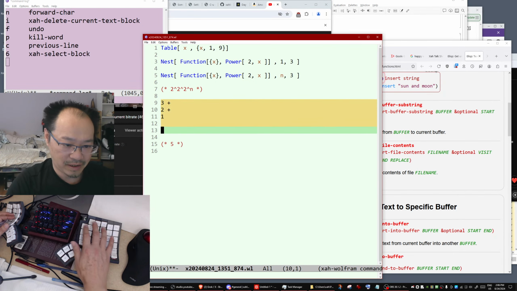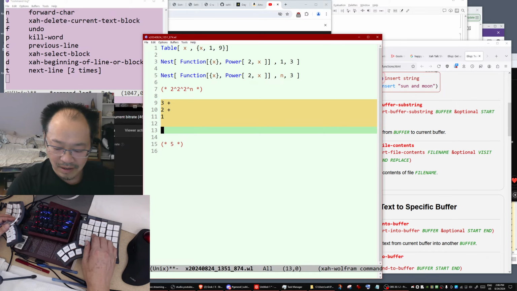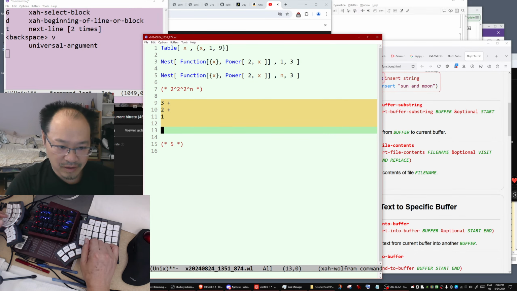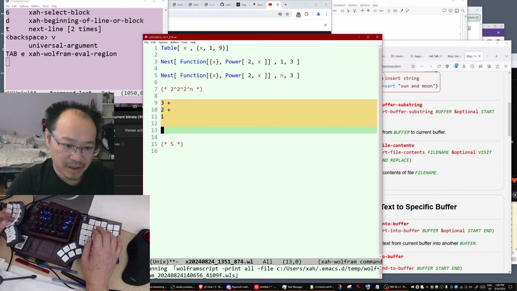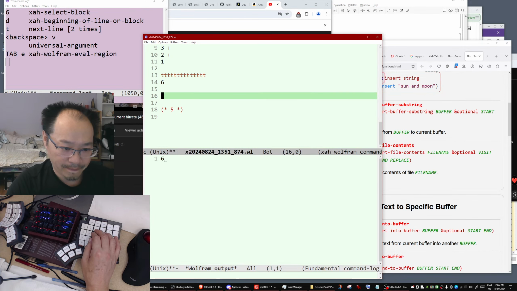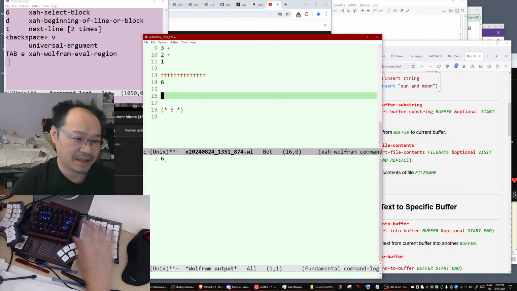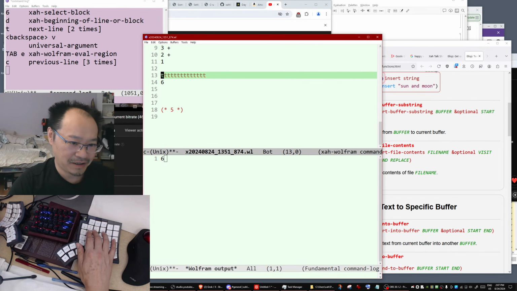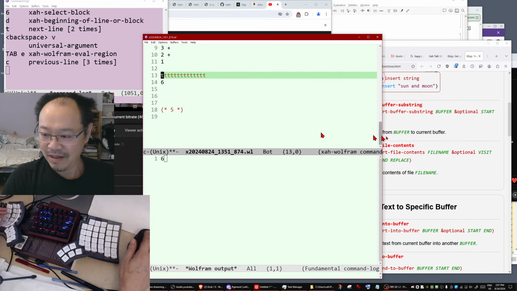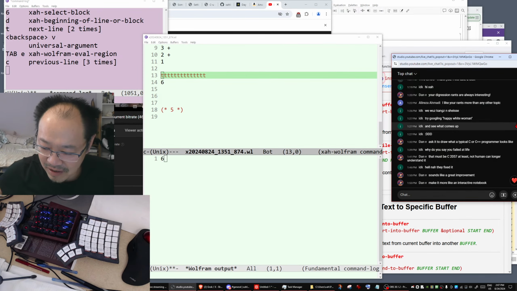Let's remove that. So select it, universal argument, tab E. Fantastic, you can see 6 is here and TTT is here. Fantastic, we did it, yay. So today is like 60 minutes, 1 hour, perfect.